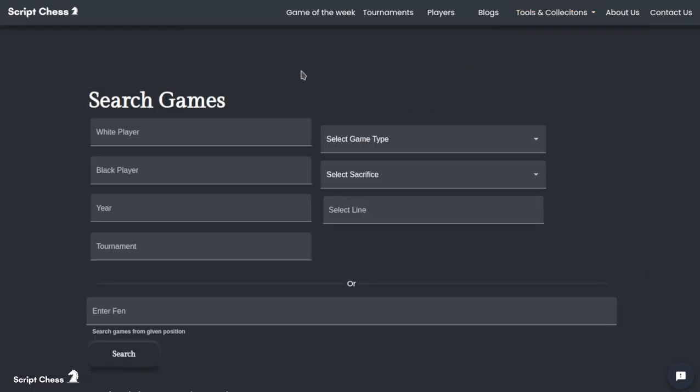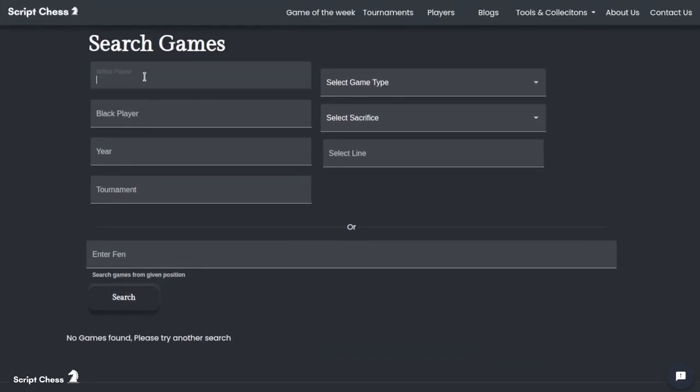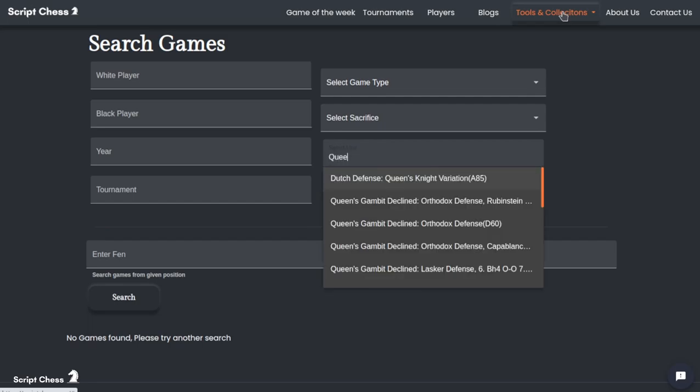Then we have the search game facility, where you can simply type the player name and you can search for the games of that particular player. You can type in your black player and a white player as well. You can also search the game with a particular position as well. You can also find games on a particular line, like let's say main center.